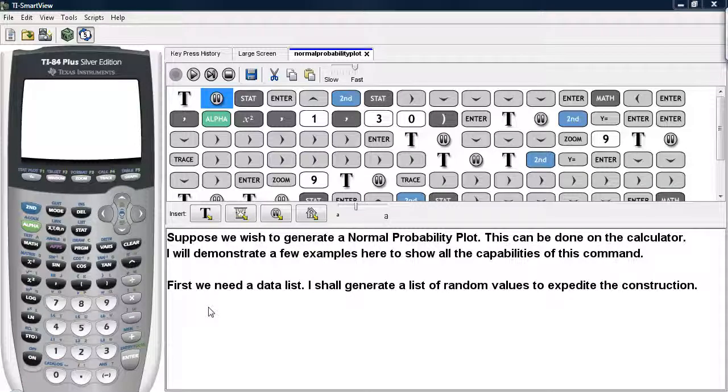Suppose we wish to generate a normal probability plot. This can be done on the calculator. I will demonstrate a few examples here to show all the capabilities of this command.